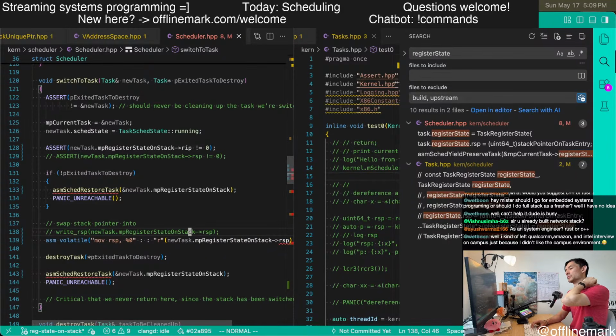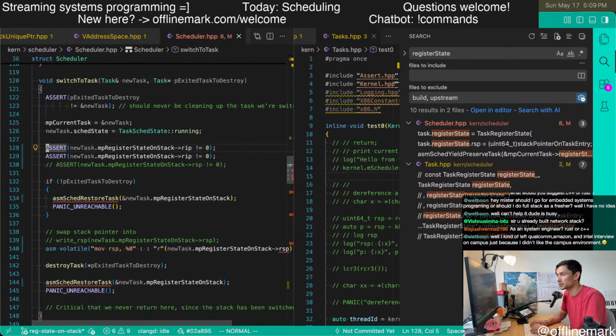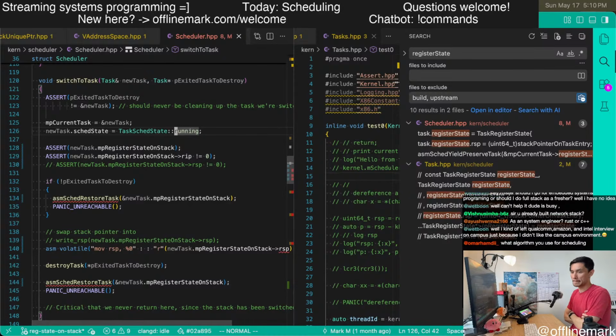Okay, let's talk about the simple case first. In the simple case, one thing that's interesting is now we want to assert that we have this actually. Yep. What scheduling algorithm? We're using the round robin scheduler, very basic, because that's not really the most important thing to me right now.